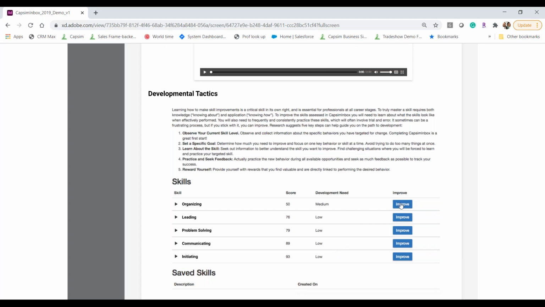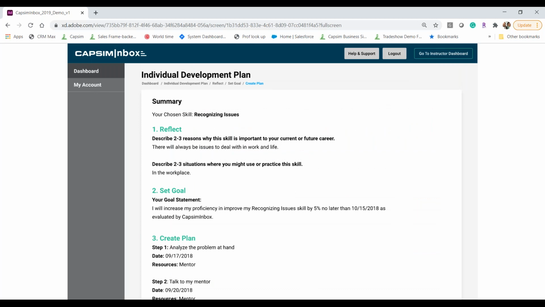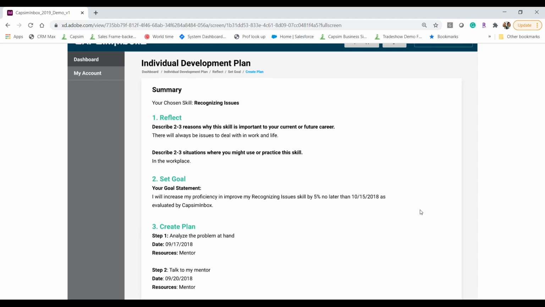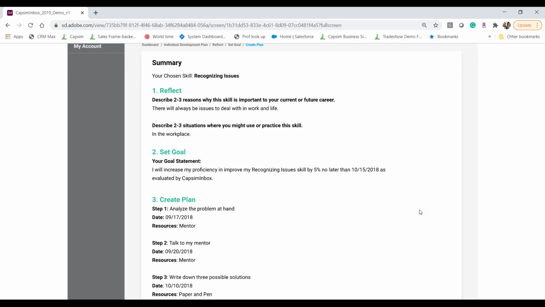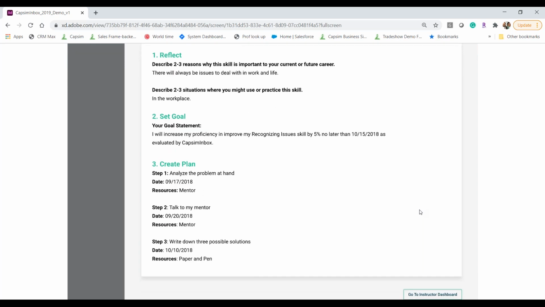And they can pick and choose which skill they pursue to build upon. And clicking on this improve button will, one, give them the author's definition of that particular skill, as well as developmental activities or tactics they can pick and choose from to implement in their day-to-day life to build or expand on that skill. And doing so will flesh out their individual development plan. They can go and do that for other skills that were assessed in this particular dashboard and experience. And this individual development plan is something that they can download and walk away with for their self-development.